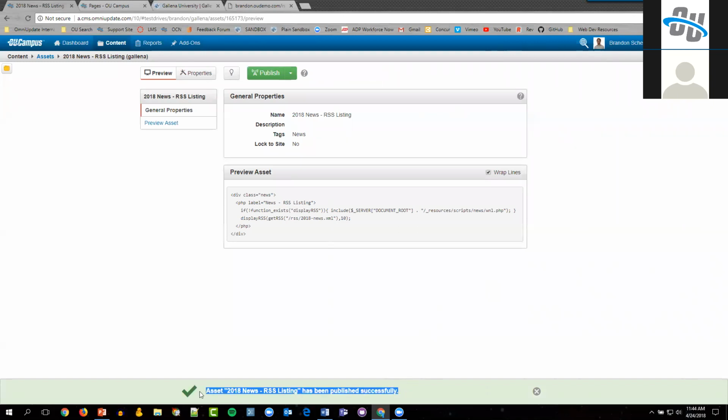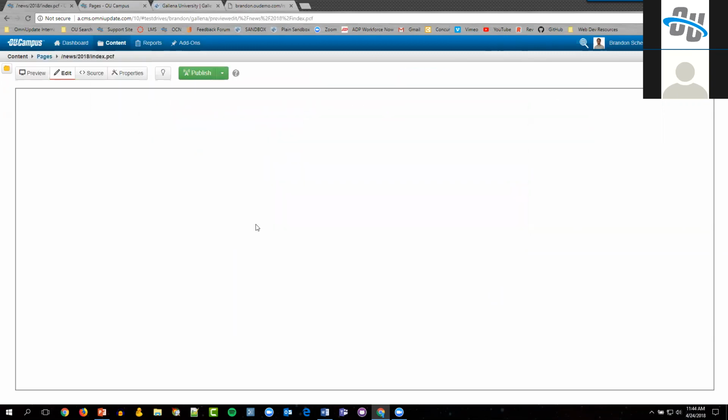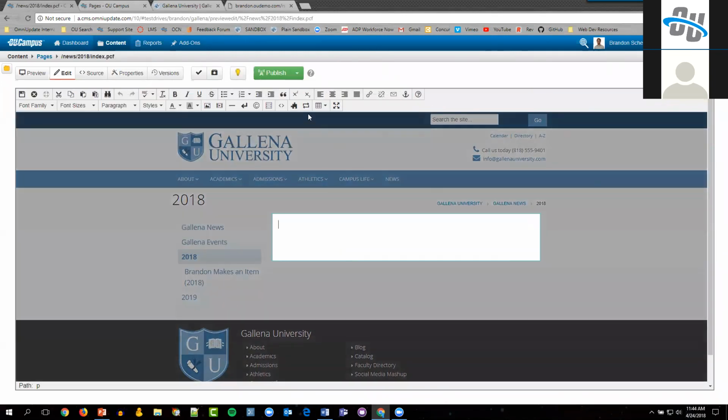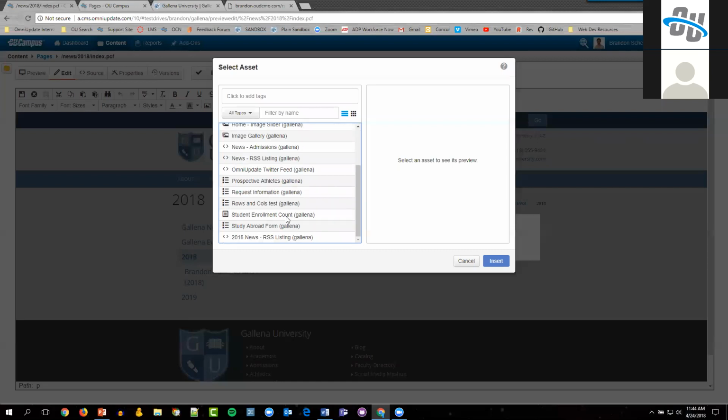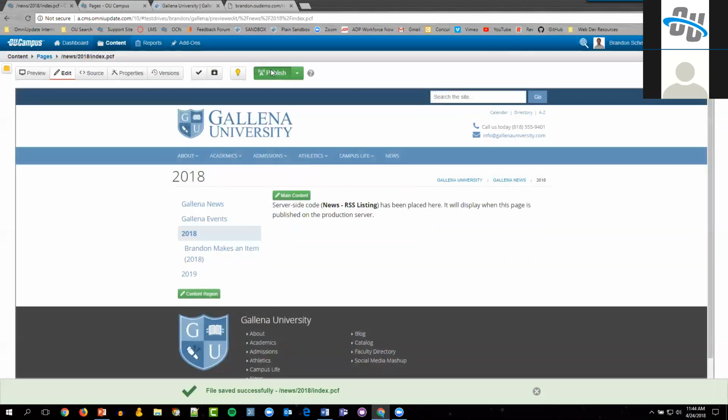Okay, so now I've set up my display information to display only 2018 items, and I can simply go back to the index page of the 2018 folder. And then in the main area, I'll just place that asset and publish it out.